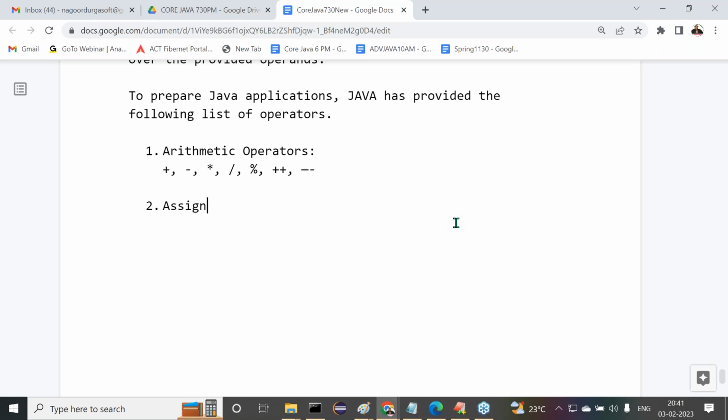Next one is assignment operators. What are these assignment operators? Here, equal, not double equal, because double equal is comparison. Equal, plus equal, minus equal, slash equal, percent equal. I think star equal also exists. Star equal, slash equal, percent equal. These are the assignment operators. Got it or not?